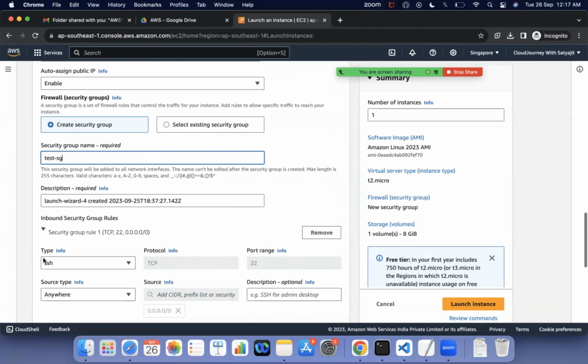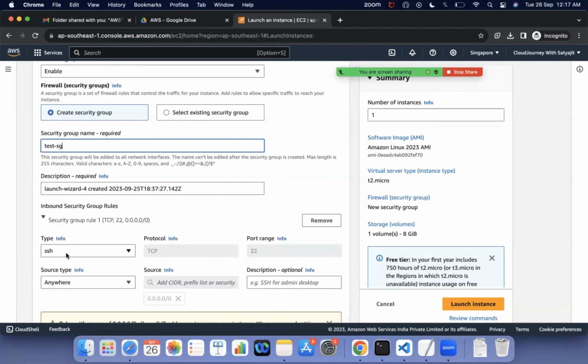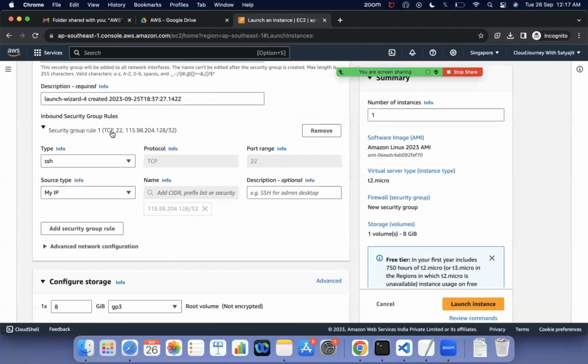Once the test group is added, it shows the SSH port, because Linux works with SSH. Windows works with RDP on port 3389. But as I'm using Linux, I used SSH port 22 from anywhere. Anywhere means anyone can access. Instead of anywhere, I will just use my IP, so my IP has been taken. That is for inbound.